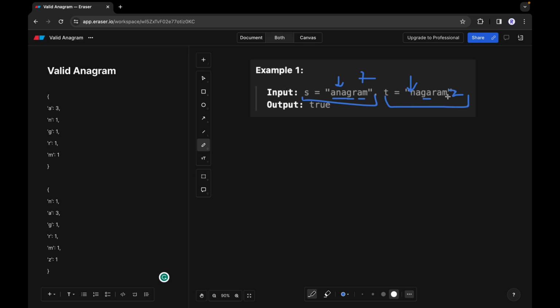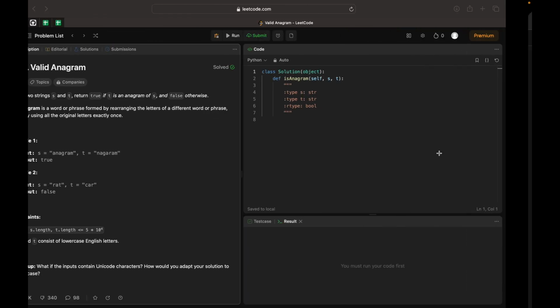And if they are equal, that means Z is not there. And let's say instead of M we have Z. So that means Z over here is 1 and M is present over here, M is not present over here, so we'll just give it a value of 0. So M has a value of 1. Over here, M has a value of 0 or none or null. That means they're not valid anagrams. So I hope this explanation was clear. Now let's code it up.